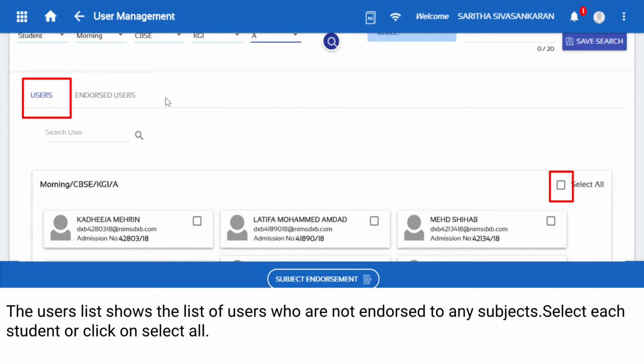But in the endorsed users list, what you can see is that at least one subject will be assigned to those students. So the users list will generate all the students in this class who have no subject endorsed to them, and the endorsed users will generate the list of students in this class who have at least one subject assigned to them.